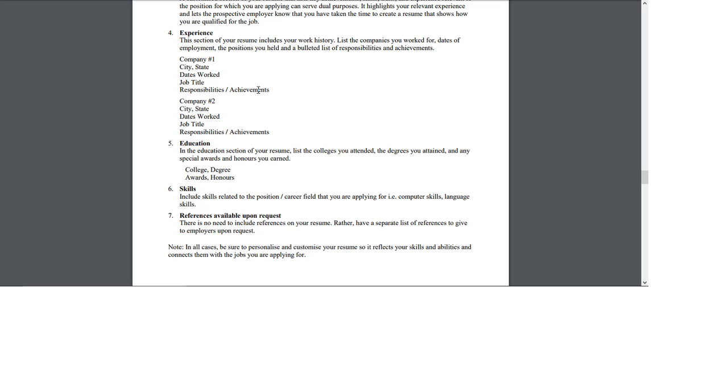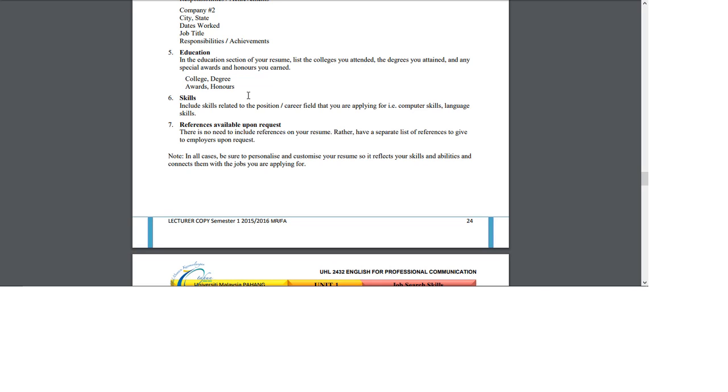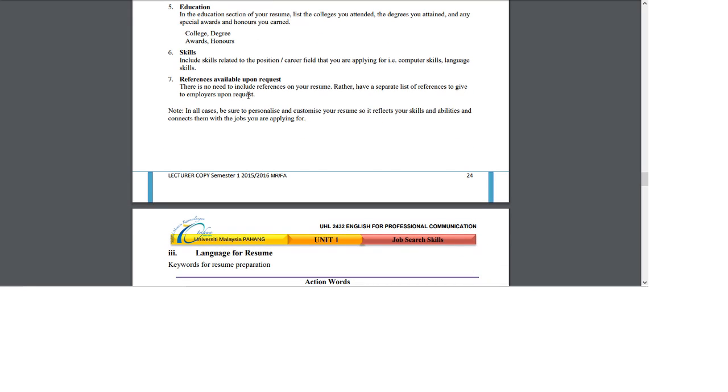If you don't have any experiences, don't worry. You can assume that you have gained that experience. Education as well. Please put in the college and the degree that you have obtained, the years you attended the study, and the skills that you have. Then, references available upon request, meaning that you don't have to give the names of your references, but you can mention that you are going to give the list of references separately.